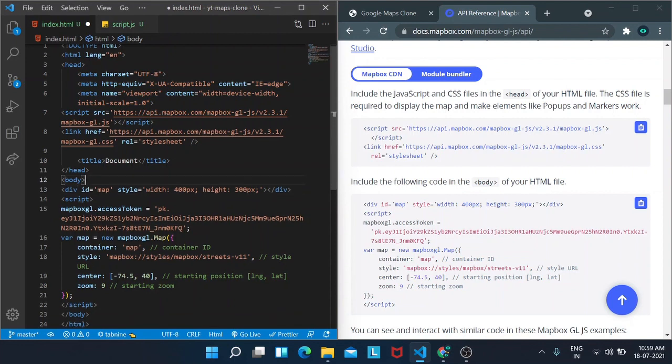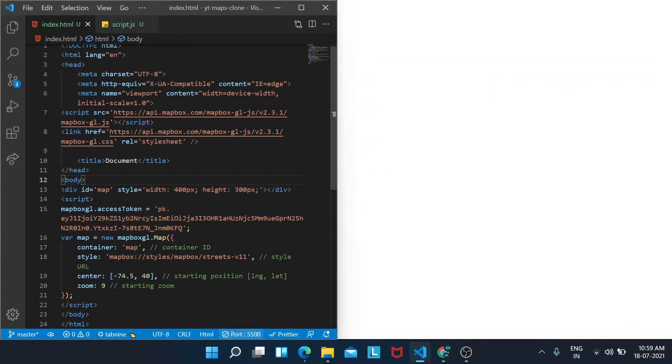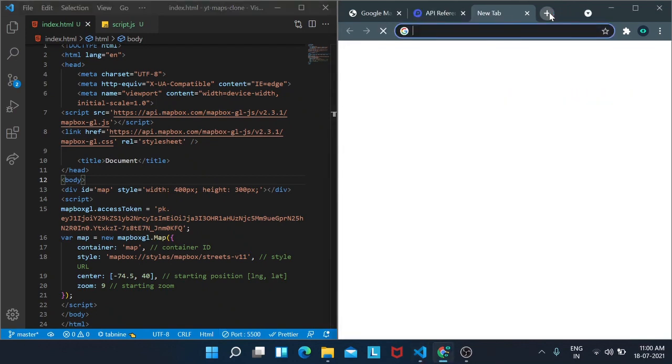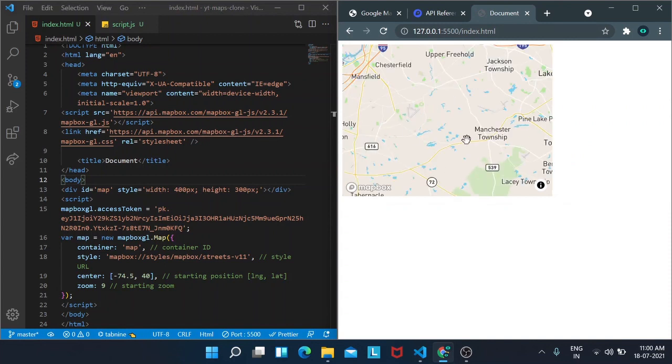Now we'll save this and open this with live server. It already has my access token ready, so it's just going to be opening it at the live server. Now I'll open it on my Chrome over here. You can see there that we have this small map over here. Let's change the styling over here. It's small because of that.